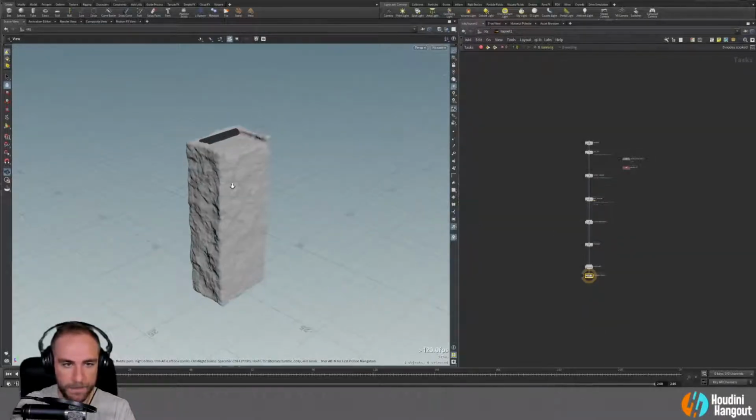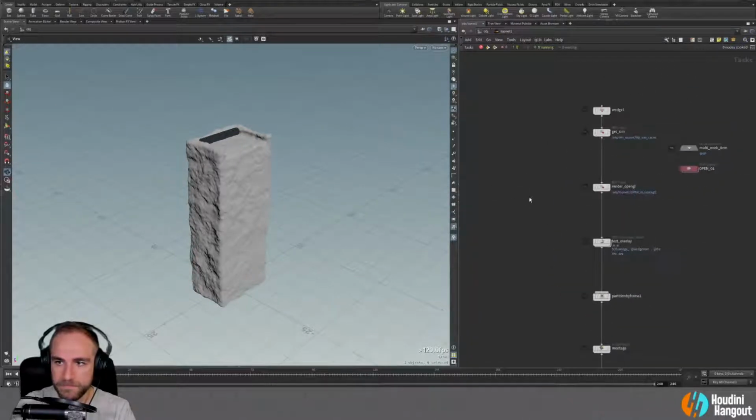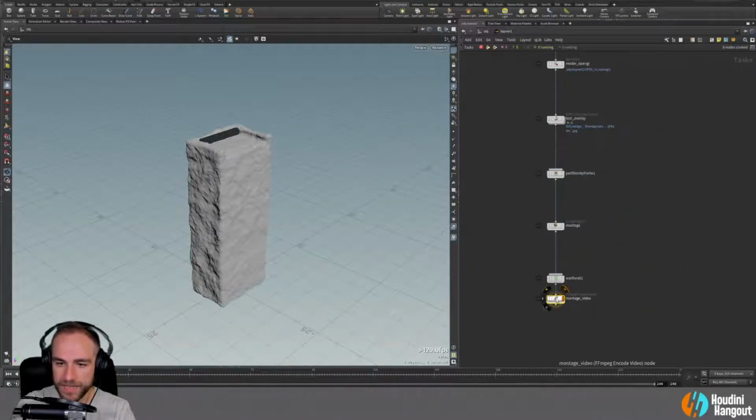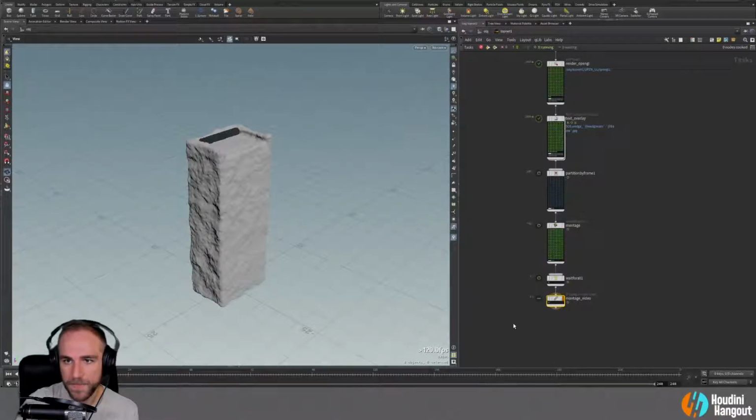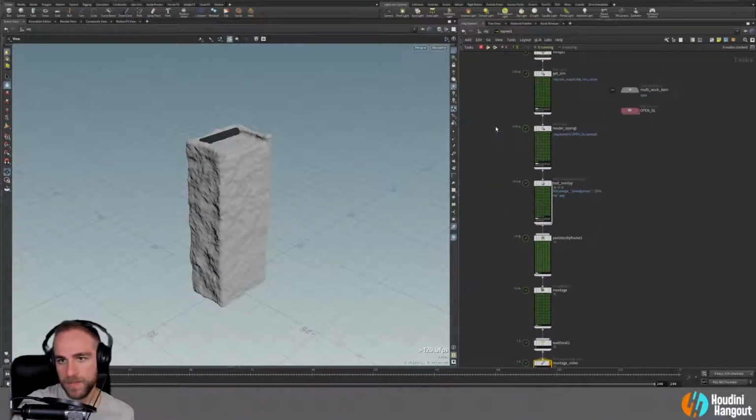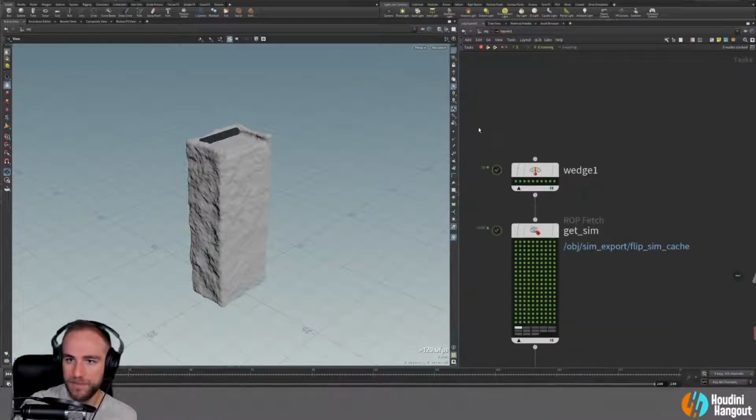We don't really need that. So I think if I just cook this, it will all just fill in. I don't think it's going to do anything. Okay, so here's my top network that I was working with.